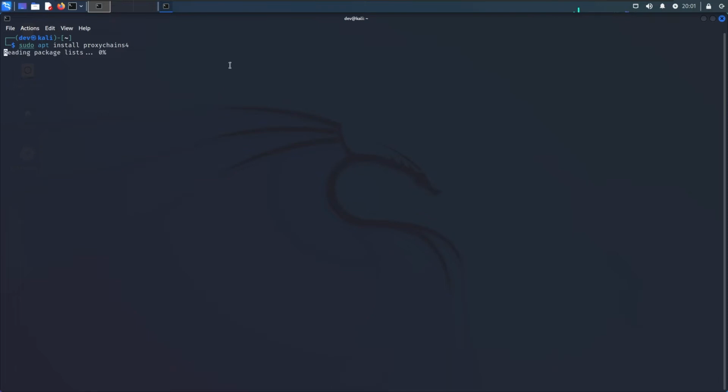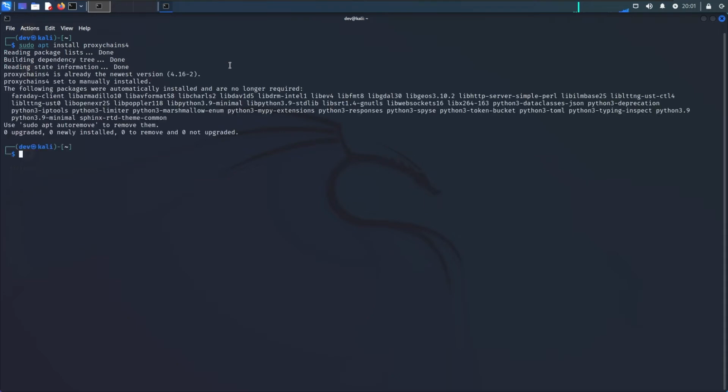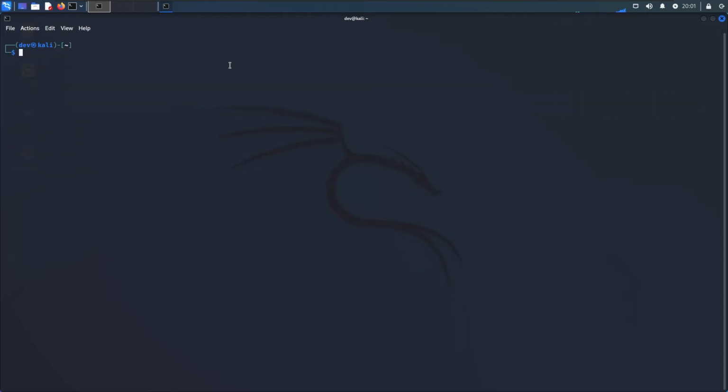Now it will be installed if it is not installed, and if it is installed then it will be updated. Okay, so here it is pre-installed in my system. Now you can type sudo nano /etc/proxychains4.conf.